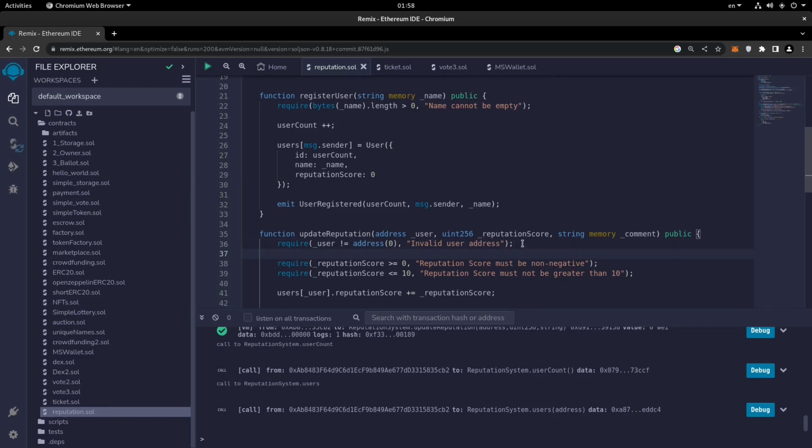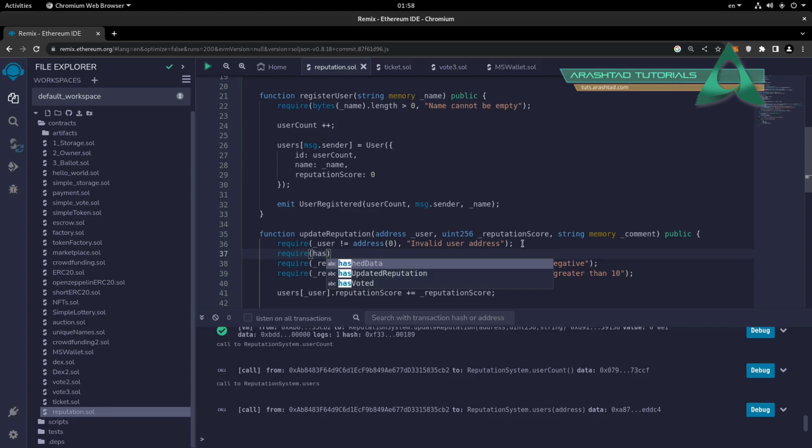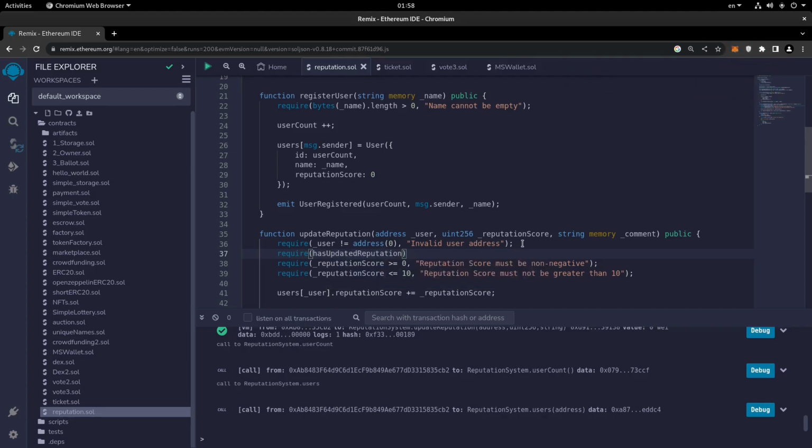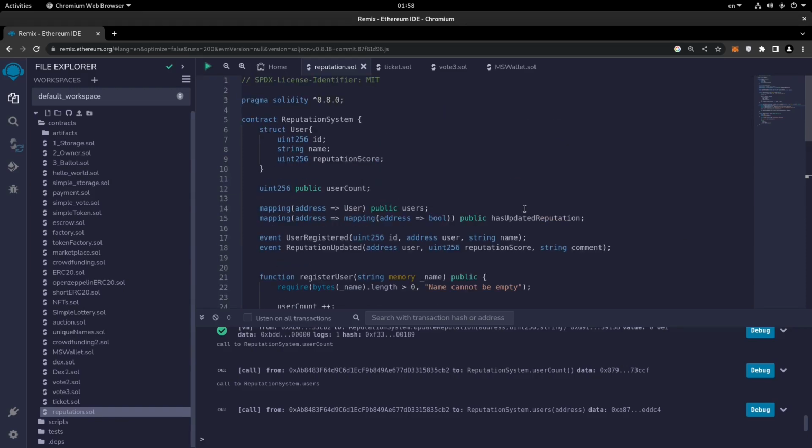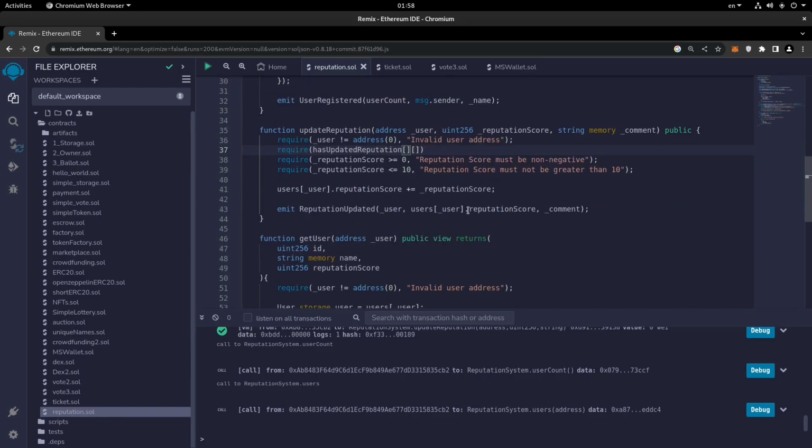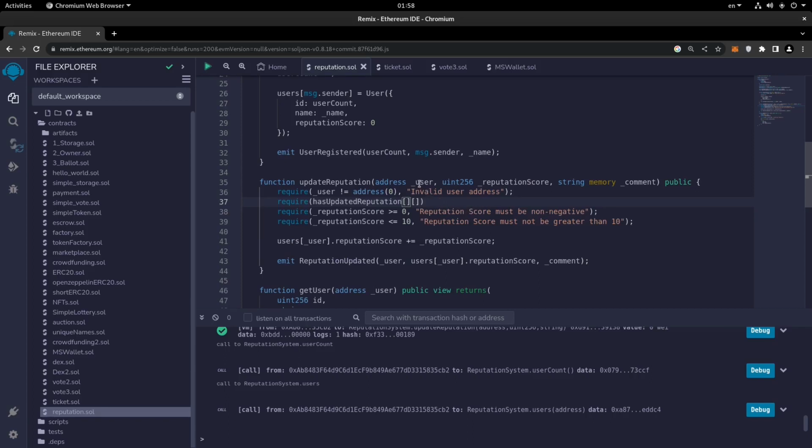So it requires that the has updated reputation of the, so there are 2 parameters. So the first one of them is the message sender. So here we have the user and also the message sender. So msg dot sender to the user, and so it's Boolean, so it shouldn't exist.